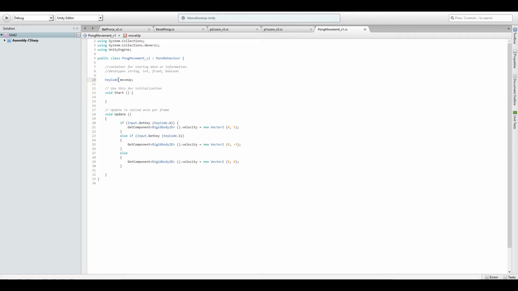So what did I do here? I got the type of data I want to access. In this case, I got a key code. And I'm storing that data or information for a key code inside the variable move up, like so. So I'm going to save my game, and let's go back to Unity.